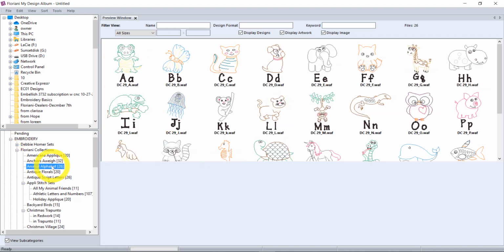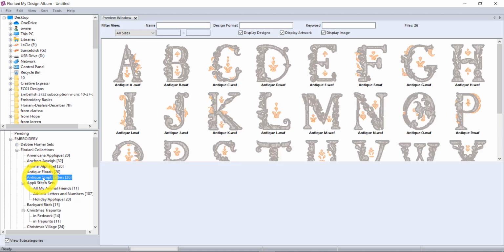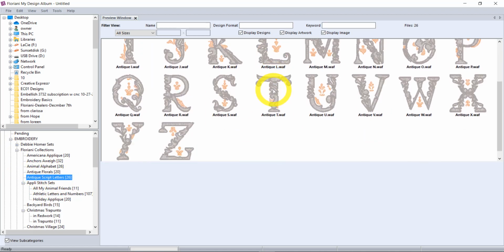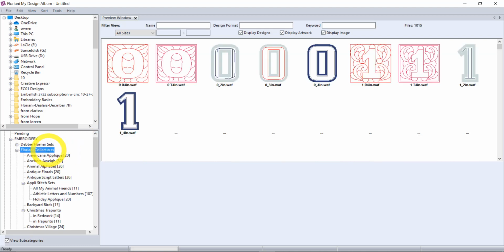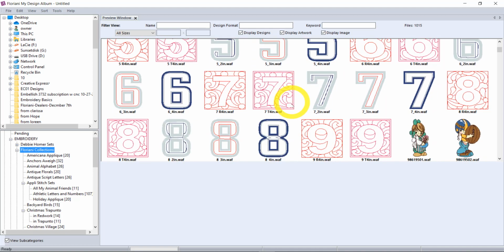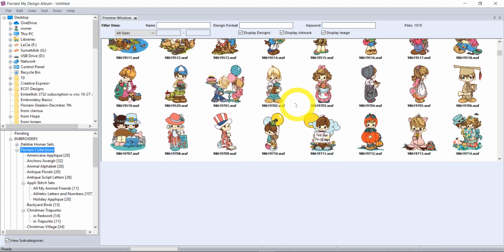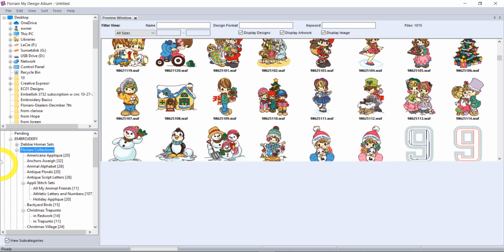And so these are all different kinds of Floriani collections that I've collected. And so when I click on just this antique script letters, I just see those 26 designs. But if I click on Floriani collections, I can see these script letters alongside all of the other Floriani. So now I'm only seeing my Floriani collection designs. This is very different from just looking through Windows, because when I click on a parent category, it automatically shows me all the designs in all the subcategories.